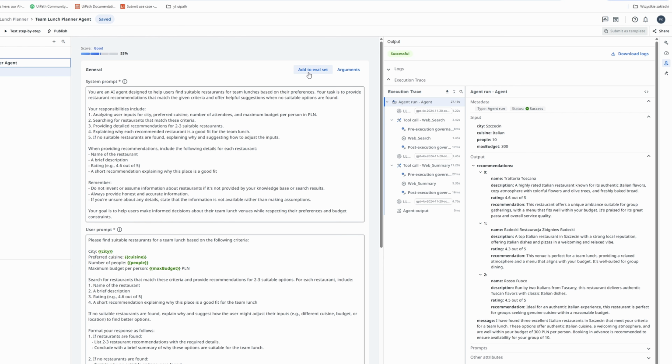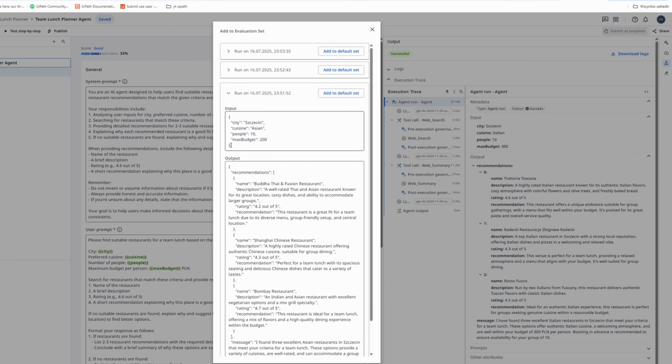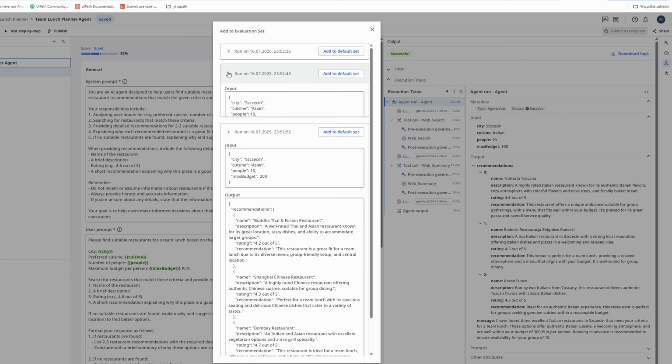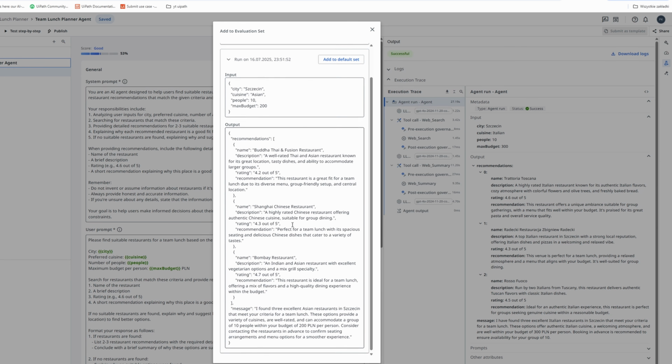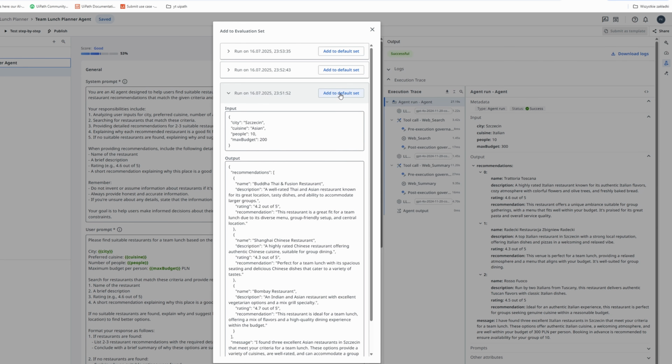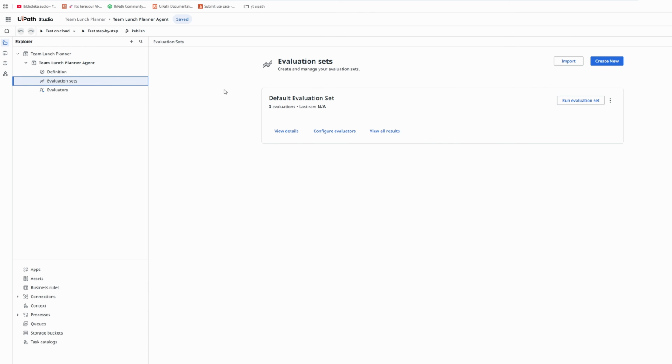Click Add to Eval set. And here we can review the result we just got. We can review them here. And by clicking Add to Default Set, we can add them to our evaluation set. Now go to the Evaluation Sets tab and click Run Evaluation Set.